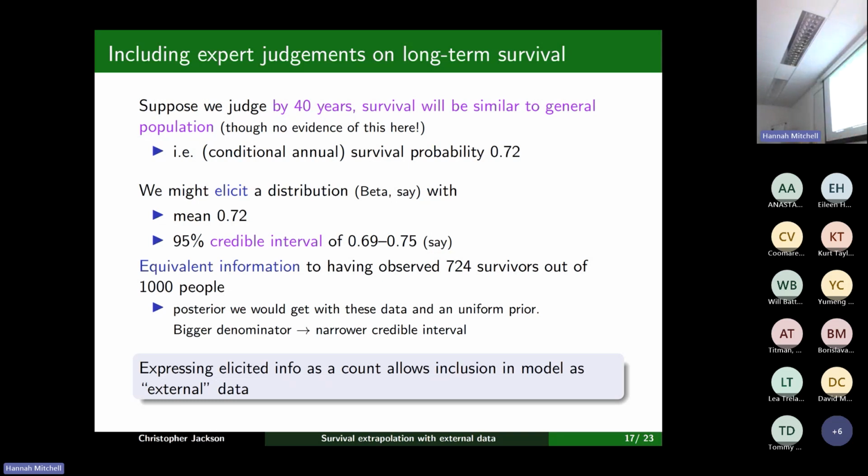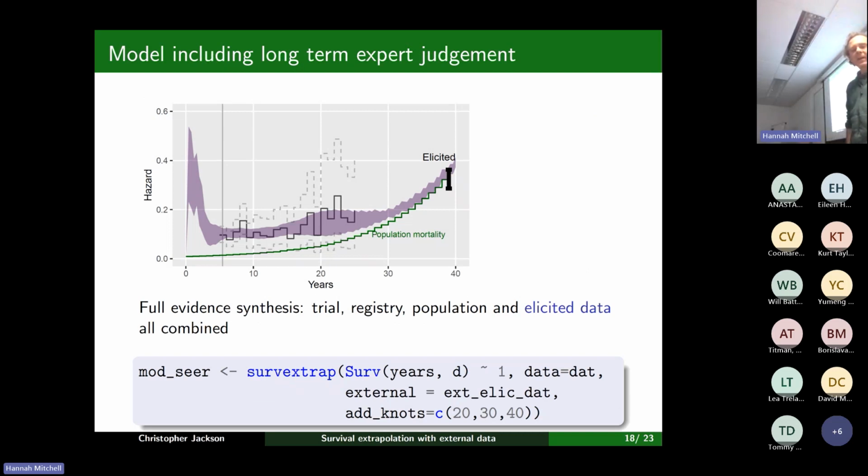And once we've got this count, we can put it in the model as an additional external data source. To illustrate the results in this slightly artificial example of what happens when we do that, this is our elicited belief here, and the posterior is still the purple line. That's become more confident. It's been anchored on this elicited belief, and it's become a lot narrower than it was when we just had the population mortality data. So we've just added an extra row to our external data, and the interface is fairly simple.